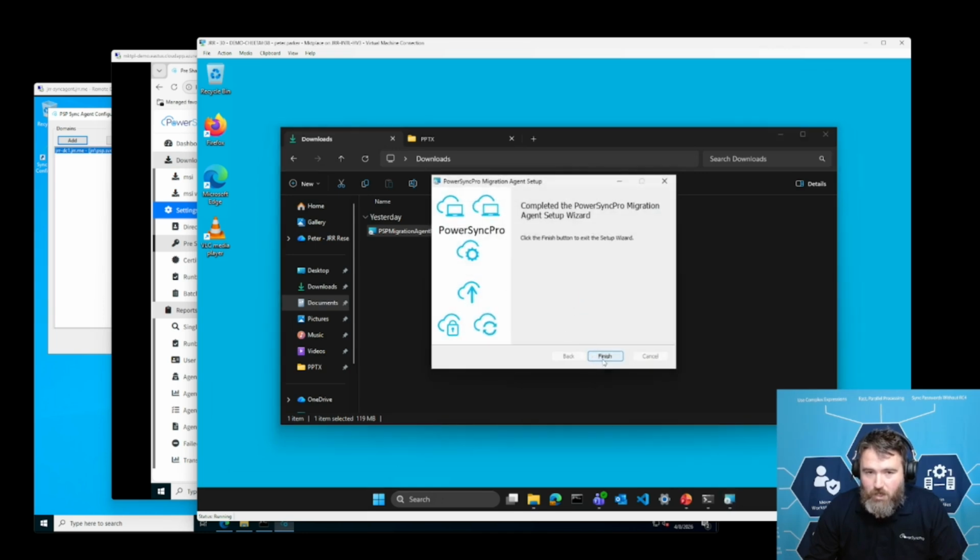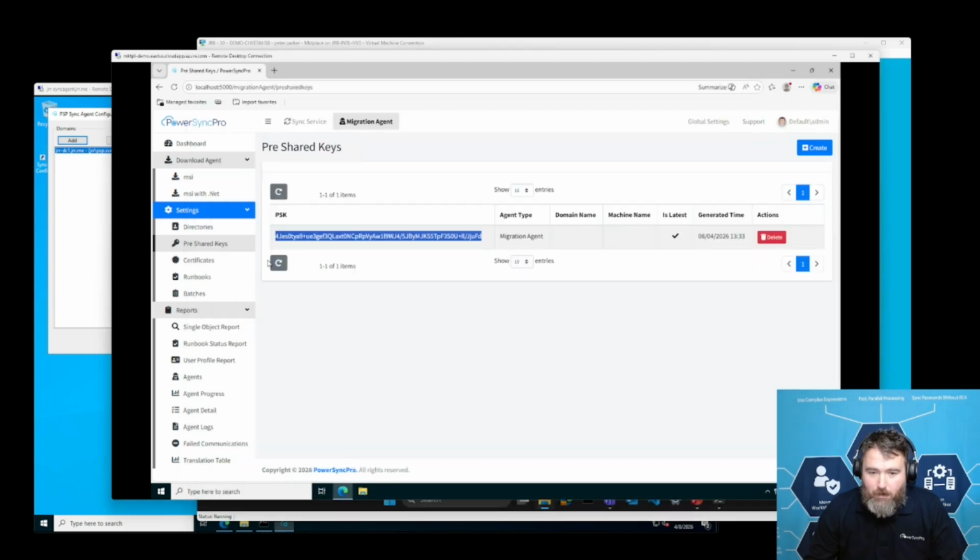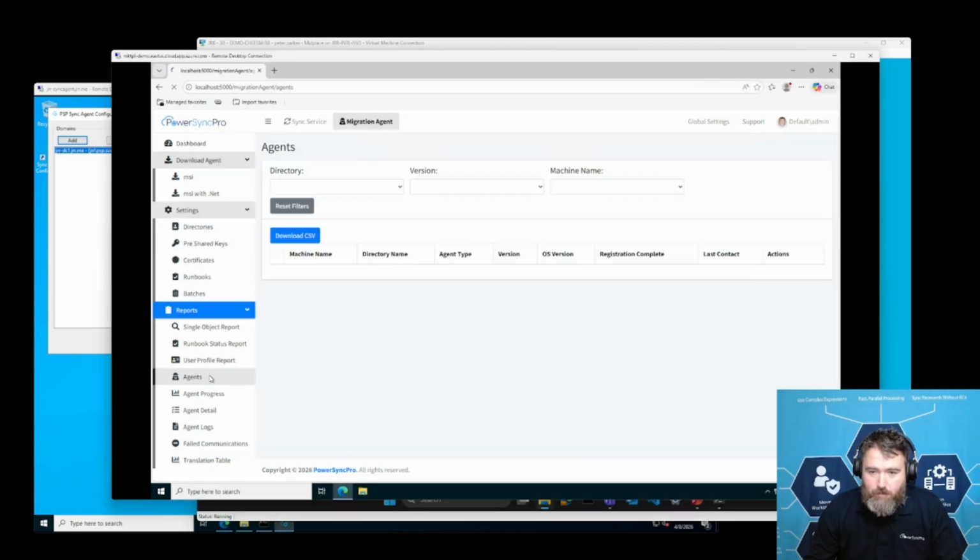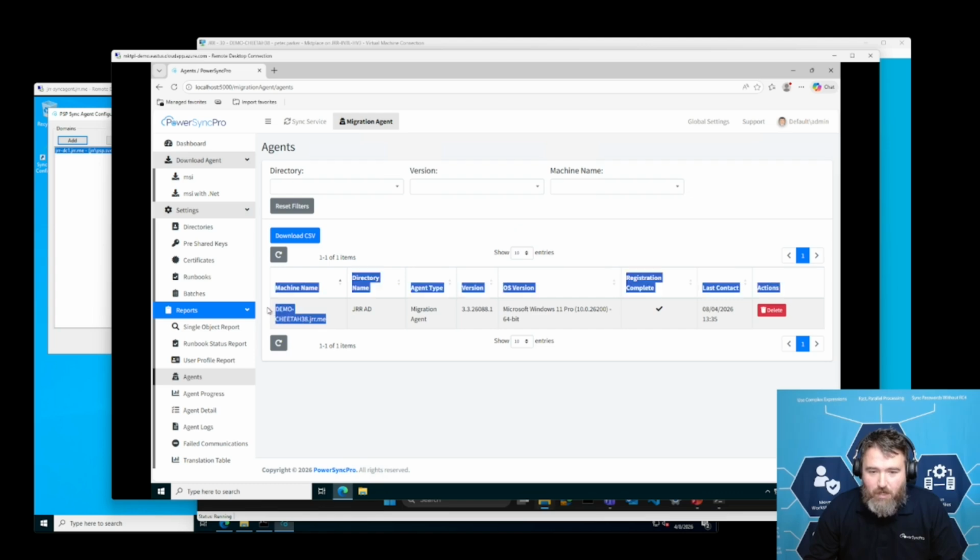And now the agent's installed. So we jump back over to our PowerSyncPro server, and we go to agents. We can see that Cheetah 38 is now part of this PowerSyncPro server.